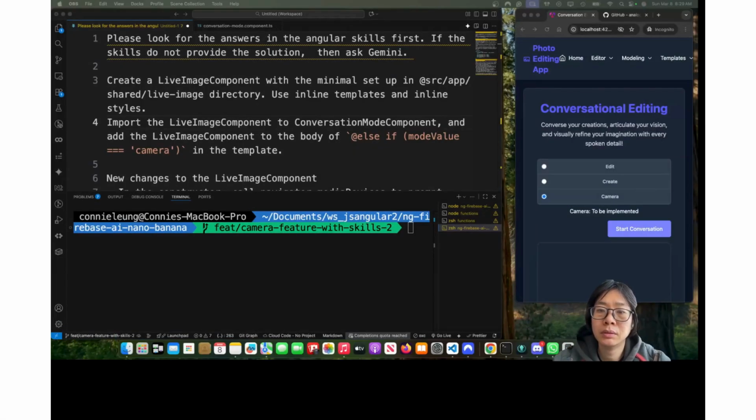Hey, good morning. Today I want to use Gemini CLI, Gemini 3.1, and Angular skills to do a feature that I have procrastinated since last November. So I have this pet project where I use Nano Banana 2 and a prompt to either generate a new image or edit an existing one in order to generate a new one.